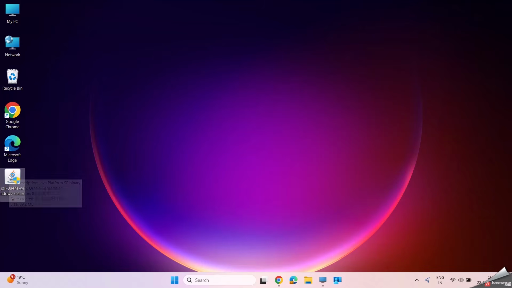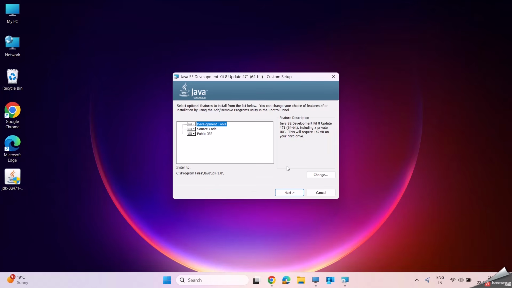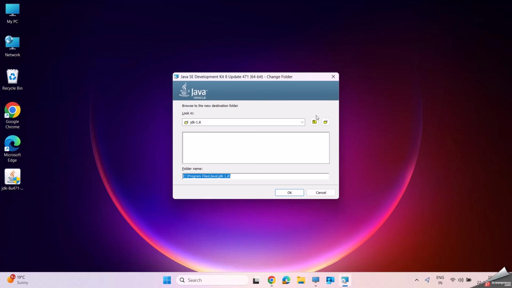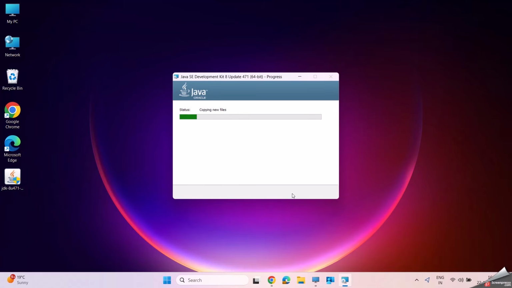Double click on it. First install the JDK, then the JRE. Click on next, and now we need to choose the path where we want to install the JDK. Make sure you choose a path which does not have a space between names, otherwise it will create issues in running Hadoop. So I'm going to install Java in the C drive directory. I'll create a new folder, JDK. Next, let's wait for it to complete.